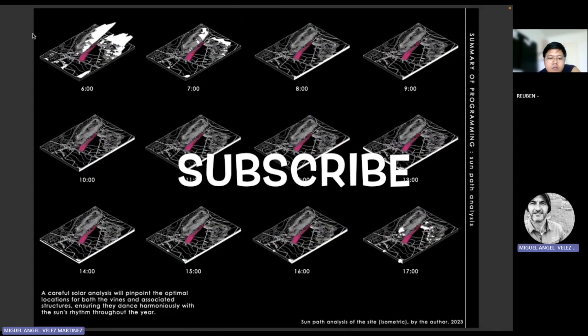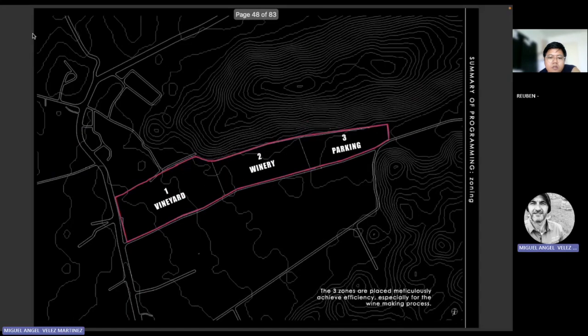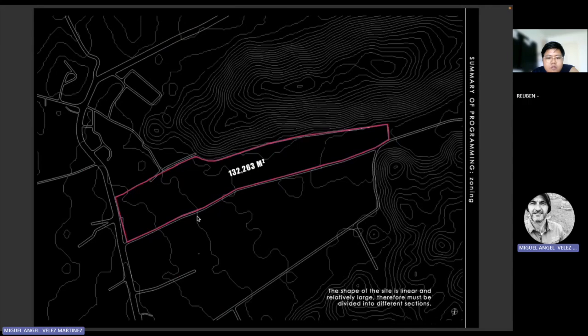Okay, the solar analysis, the dimensions, the area, the zoning. Okay, this is the site, right? So you are going to have one site, right? Okay, so first we have item number one, that is the zoning, then the bubble diagram, right? And then the relation, and then later you need to explain your concept, right? Yes. So then this is the site with the area.